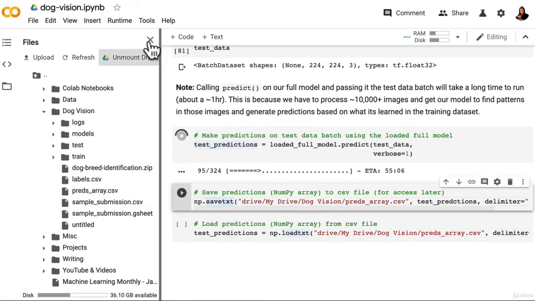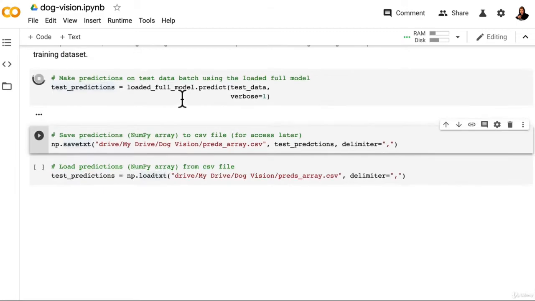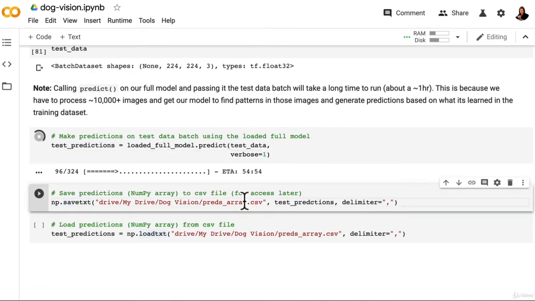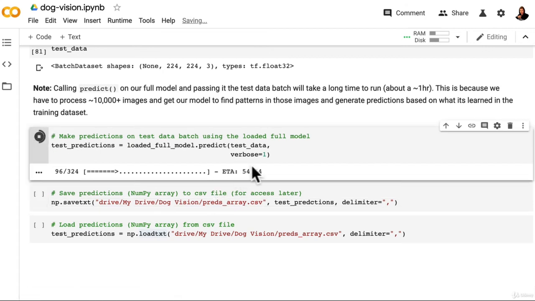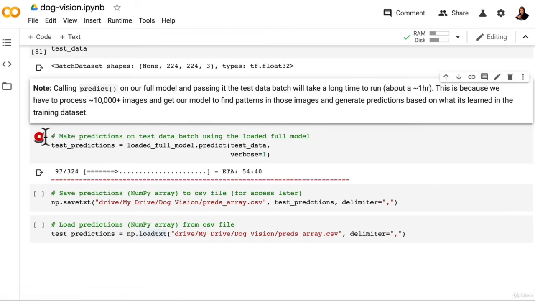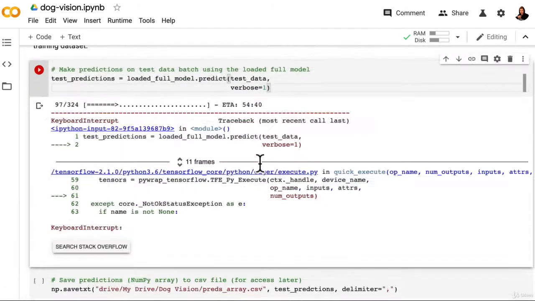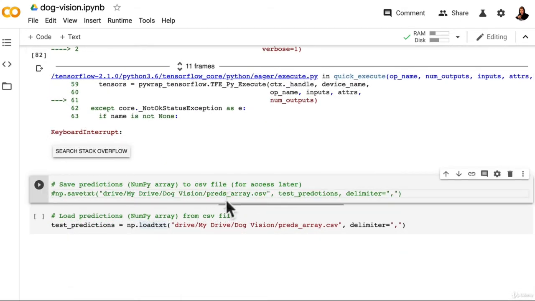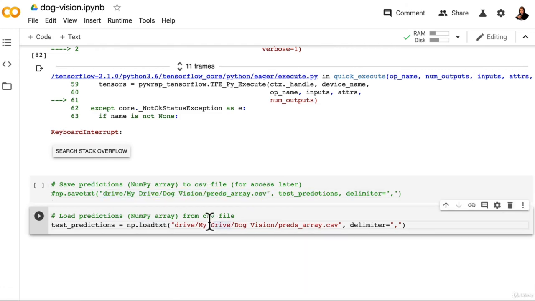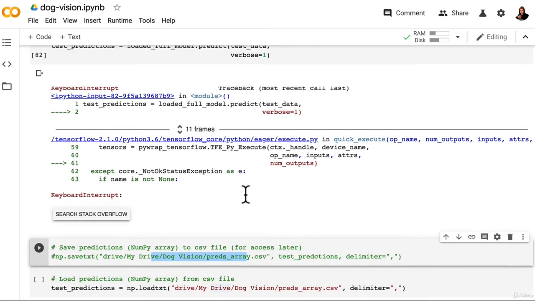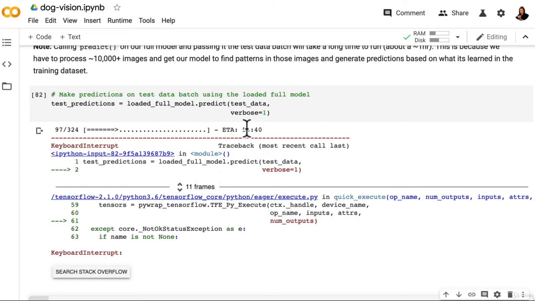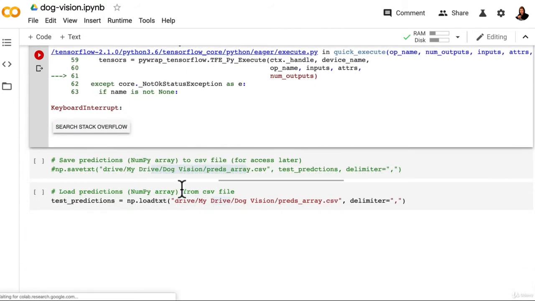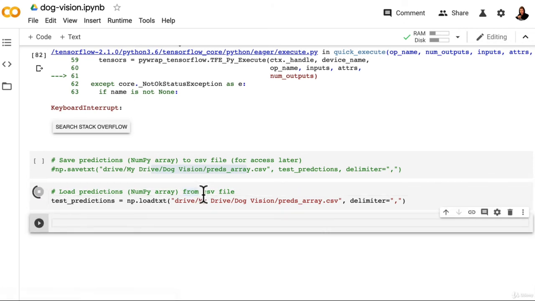So what we'll do, rather than wait for this to finish, I'll just show you that in action. These are some prediction probabilities that I've made in the past with a full model. So I'm going to stop this. It had about an hour to go. So again, my estimation that it was going to take about an hour is incorrect. Keyboard interrupt, there we go. So we're not going to run that because I've already saved this to predsarray, but I am going to run this. So let's pretend I've run this after this cell has completed, so this ETA has reached 0. I'm going to load in this array from a CSV file.